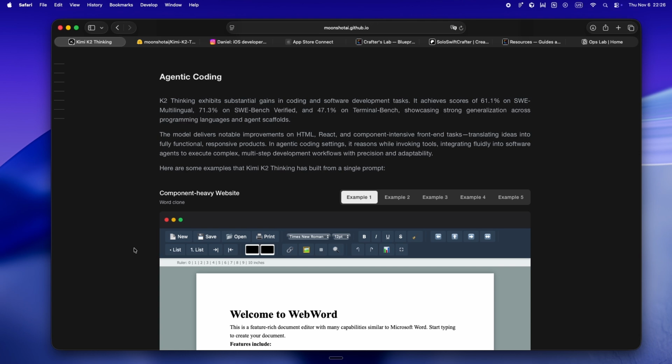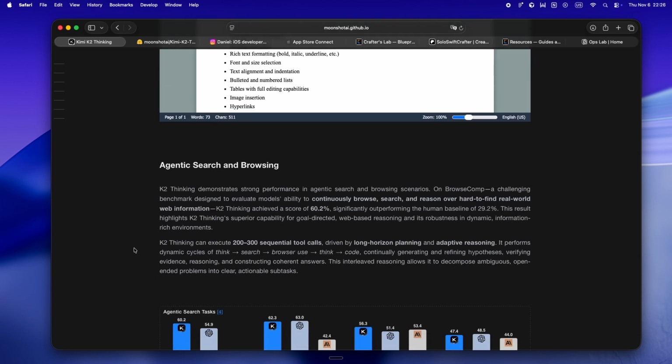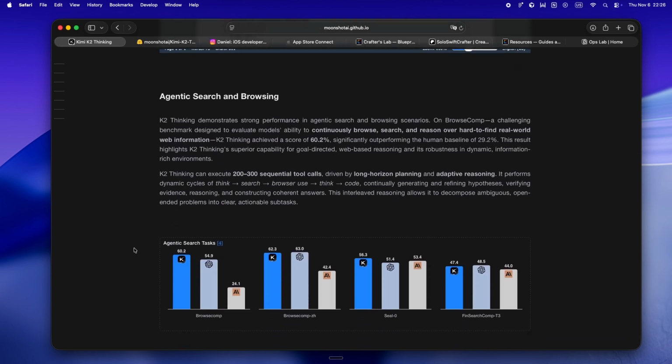So, right? This shift, it's not just an upgrade, it's a whole new vibe. And for solo devs like us, that's the part that actually matters. Here's where it gets interesting.